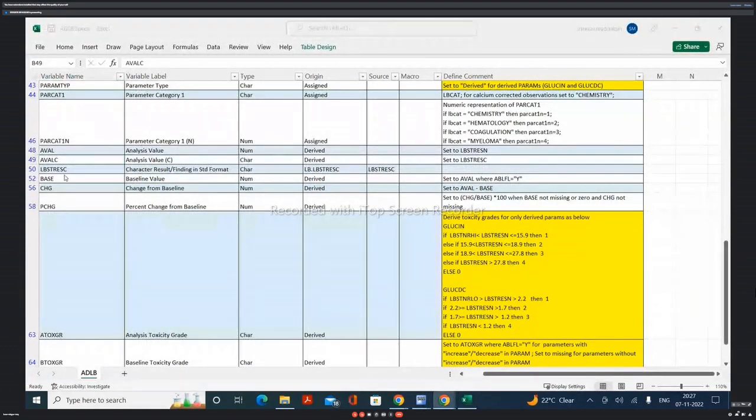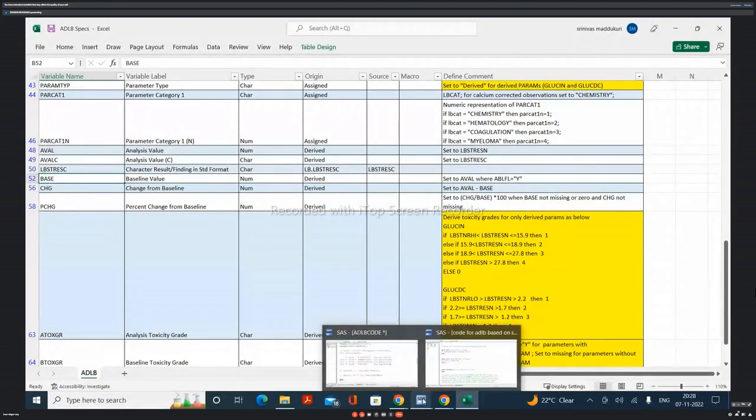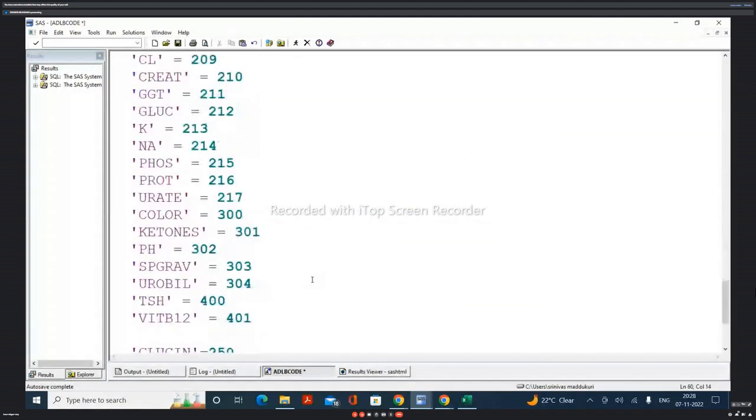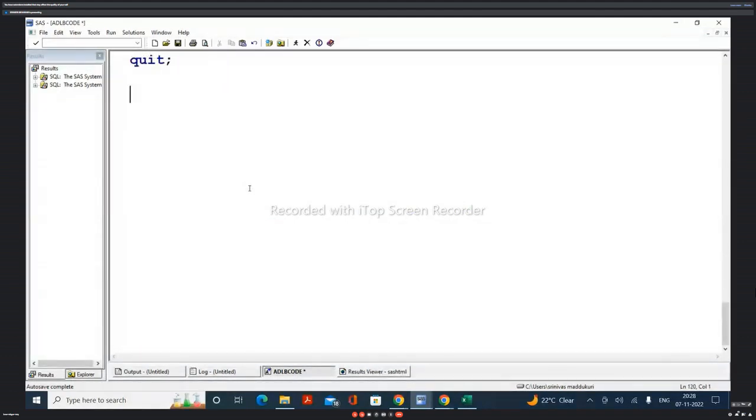Then, sorry, we need to create a base variable. Do you know how to create a base? Set to eval, where ablfl is equal to Y. Tell me the programming concept. What should I do? I have a subject, I have an LB test, we have a visit, LBSTRESN.